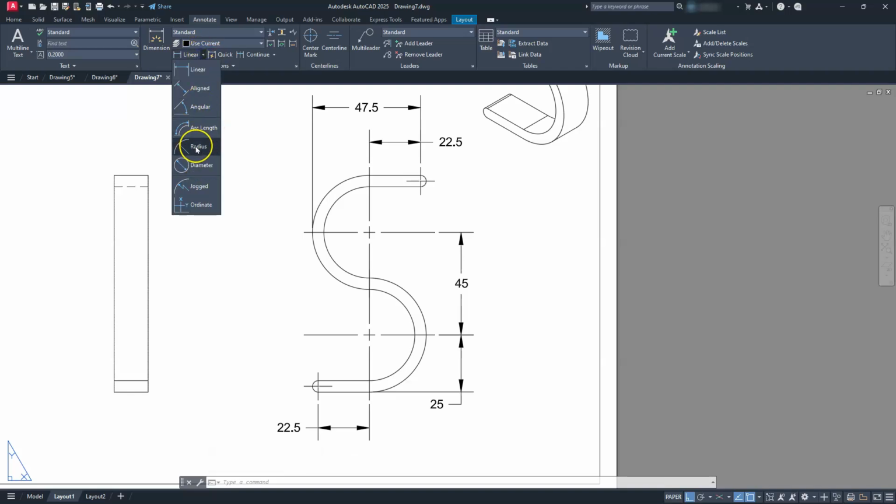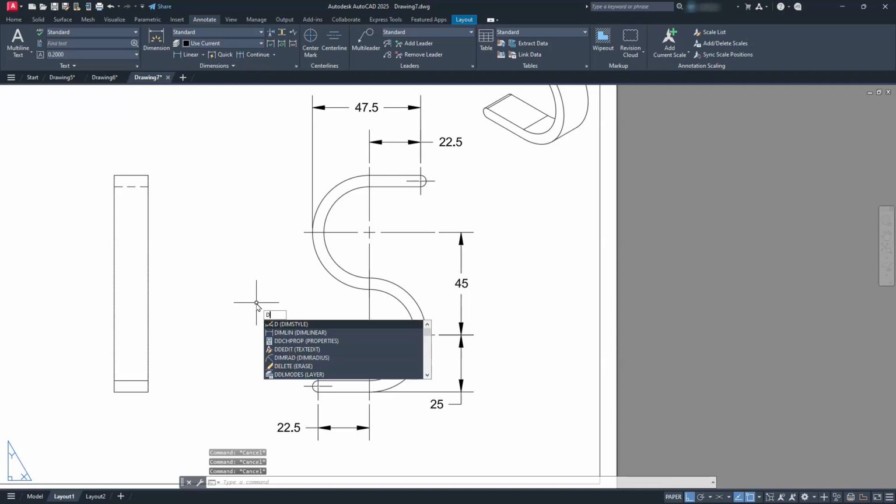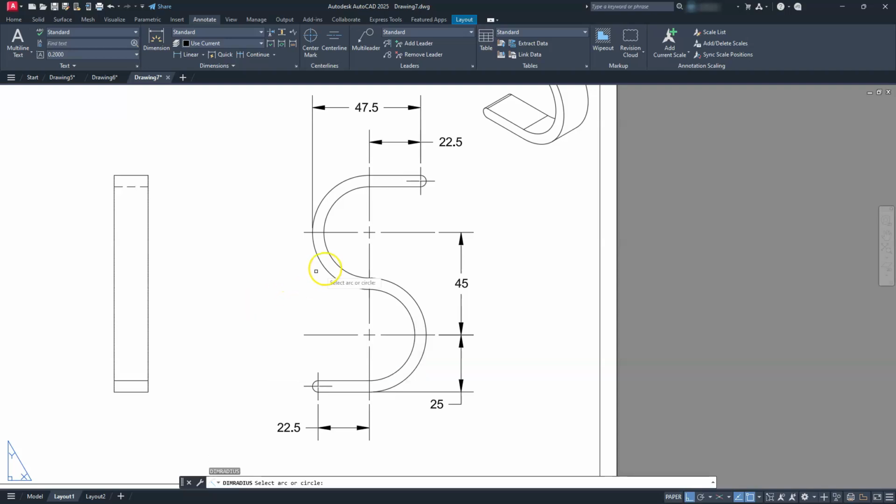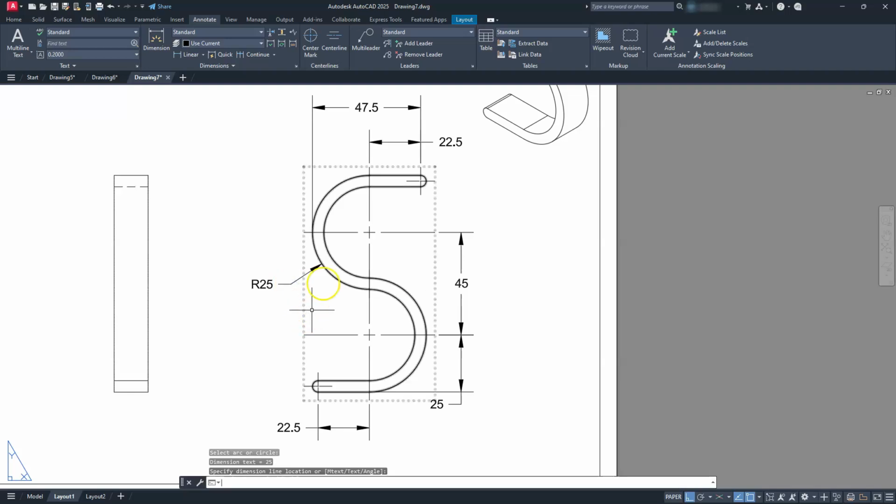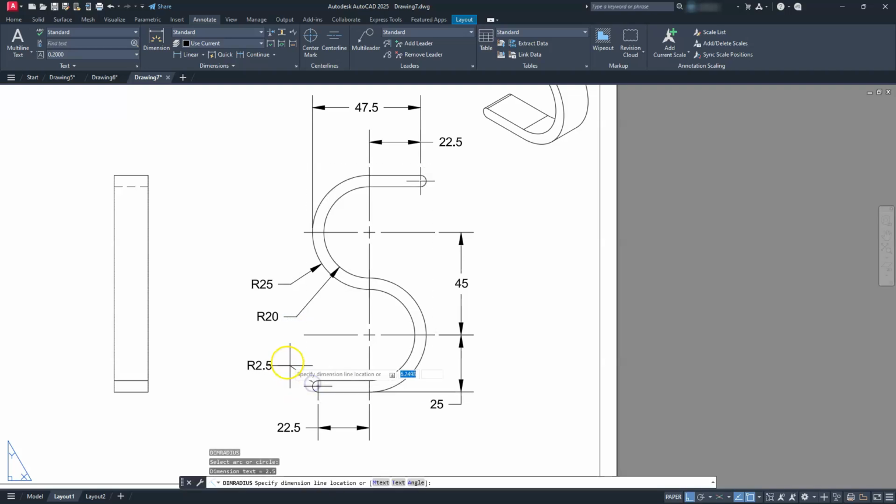And here's a shortcut for you. If you don't want to go up here and find these, or if you're on the Home tab, one of the things I always remember is that I go with D. So that D stands for dimension. And if I want to do a radius dimension, it's just the first two letters of radius. So DRA. Go ahead and hit enter. And then I can select here. I'll just hit the enter button to take me back to the radius command. Select here. Likewise here at the bottom.